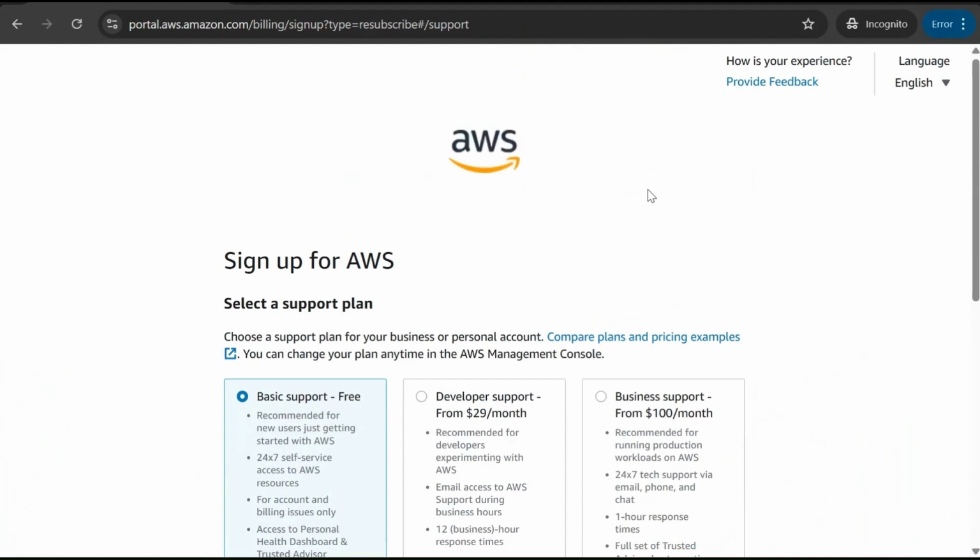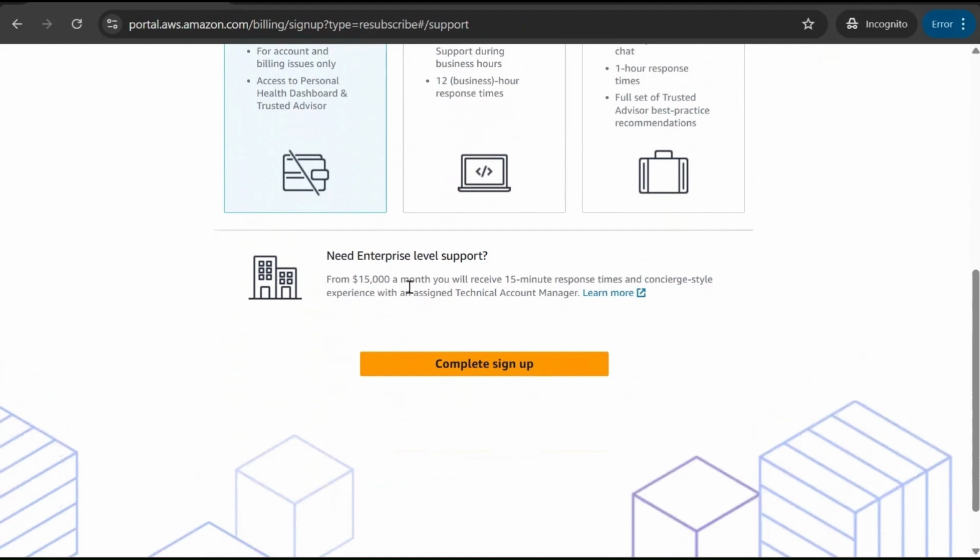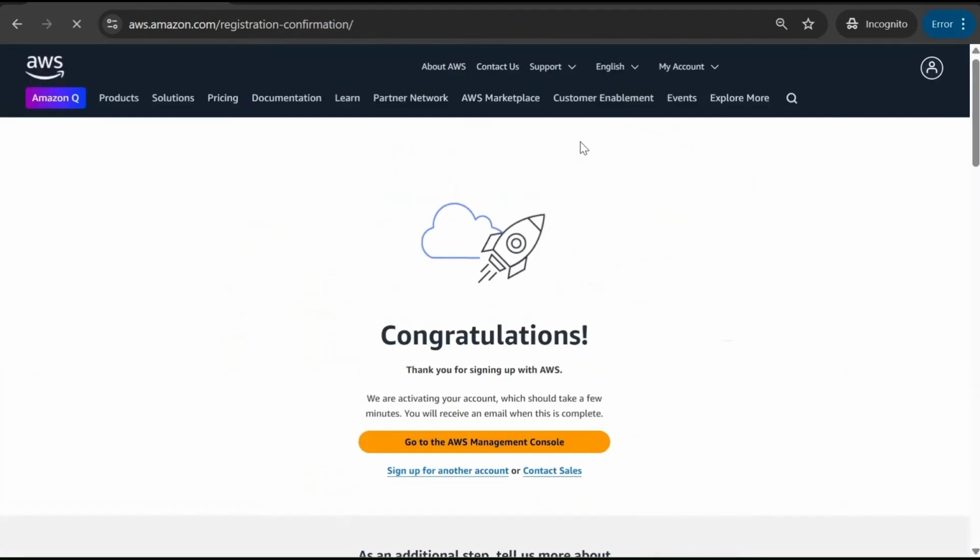Now it's time to choose your AWS support plan. AWS offers 3 different support plans to choose from depending on your needs. Basic support, which is free, is the default option and is recommended for most users, especially if you are just getting started. Next, developer support, ideally if you are a developer experimenting with AWS and want email support during business hours. And business support, recommended if you are running production workloads. If you are just testing, learning, or using AWS for personal projects, stick with the basic free plan. Once you have made your selection, click Complete sign up at the bottom to finish the account creation process.